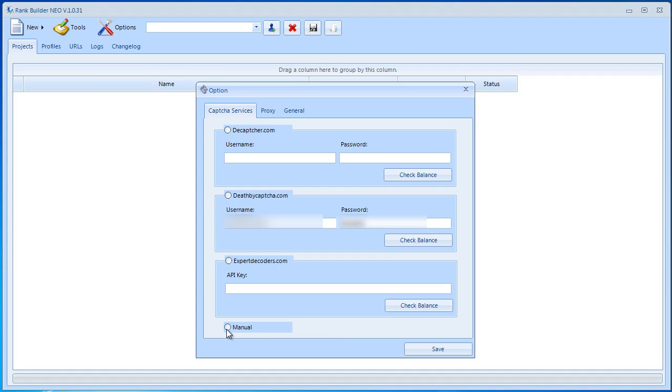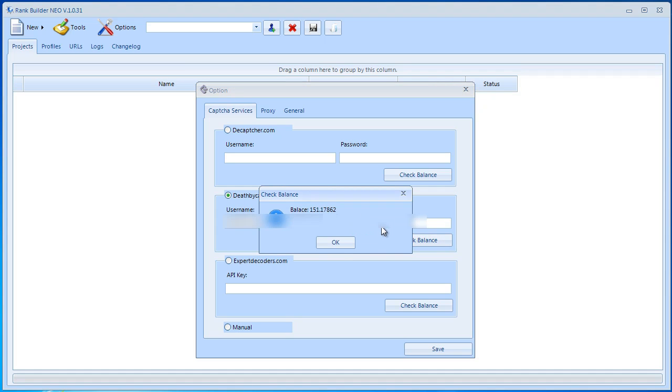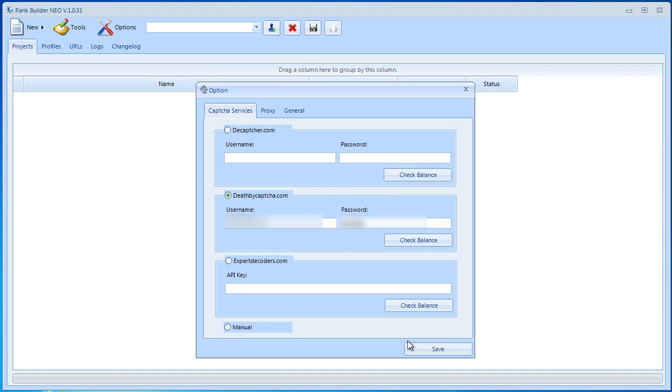You can also choose to do this manually. However, we highly recommend using one of these websites to get the maximum results by using Rank Builder NEO. In our case, we're going to use deathbycaptcha.com. There's also an option to check the balance of your account. I'm going to go ahead and click Check the Balance. This is my balance with deathbycaptcha.com. Once I'm done, I would just click Save.